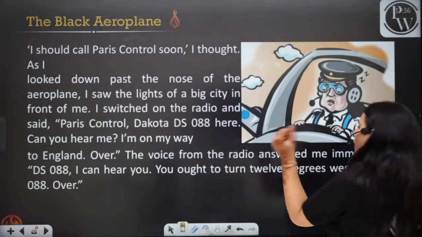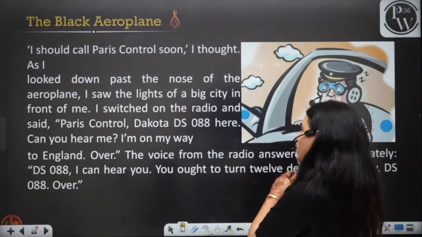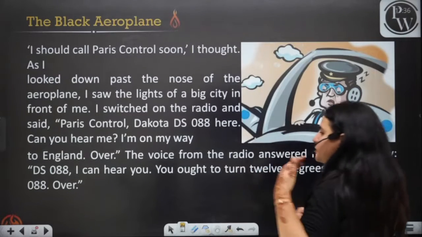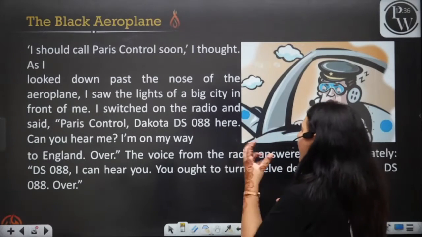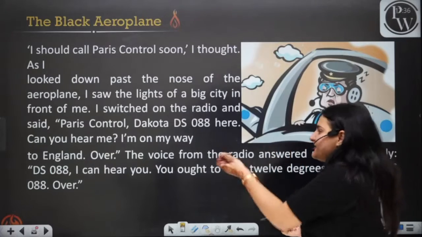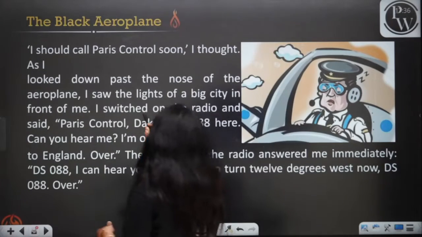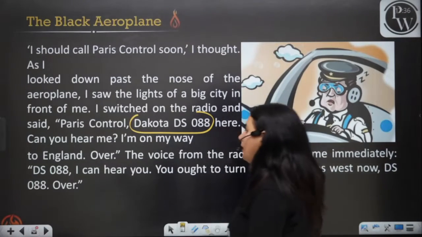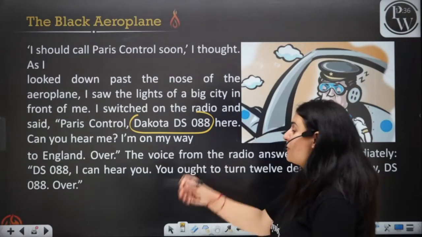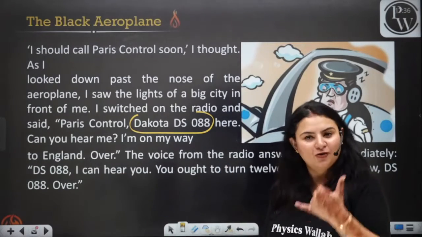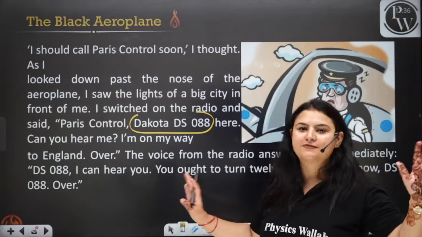Okay, so he said that I saw the lights of a big city. He saw the lights of the big city in front of him, and he switched on the radio and he said, Paris control, Dakota DS-08. This is the name of his flight here. Can you hear me? I'm on my way to England. Over. Over means, okay, my call is finished now.